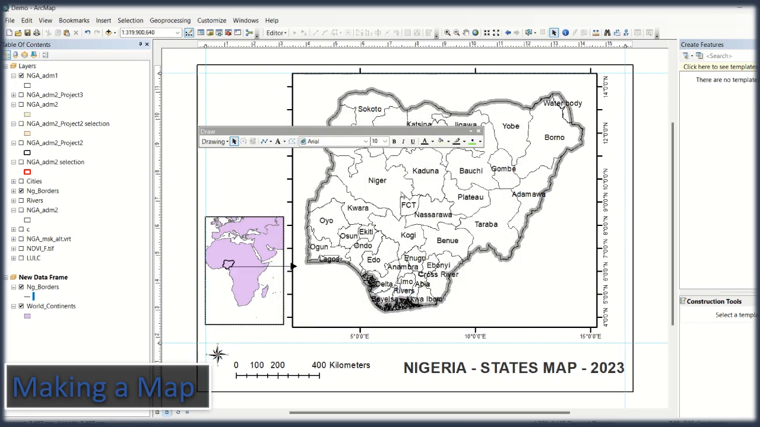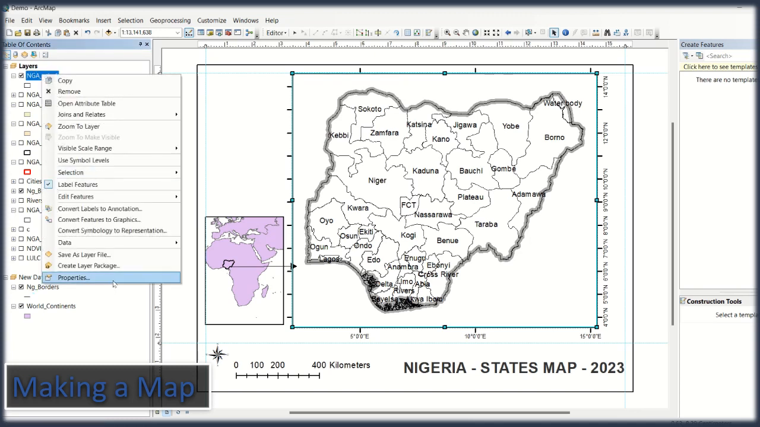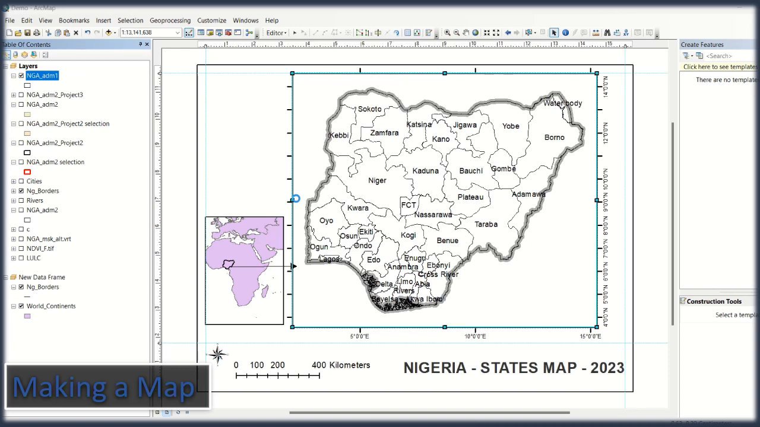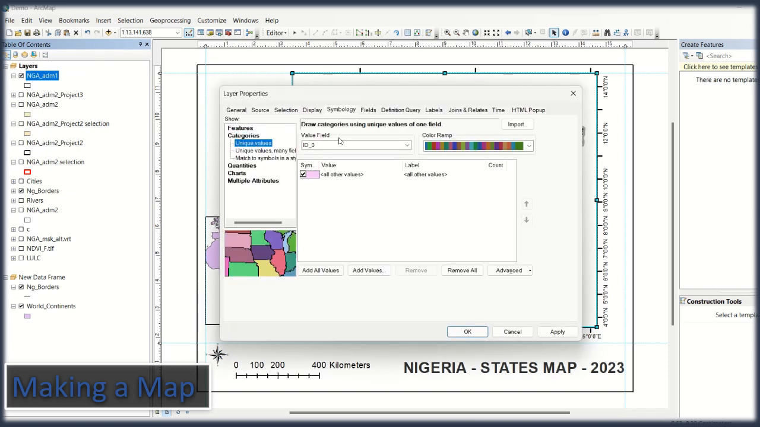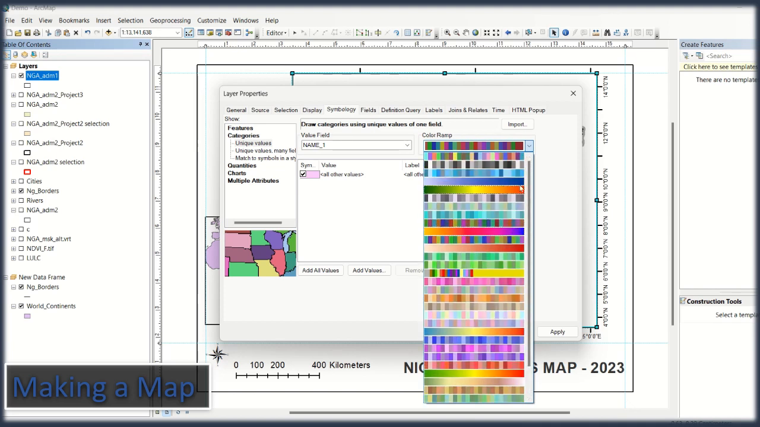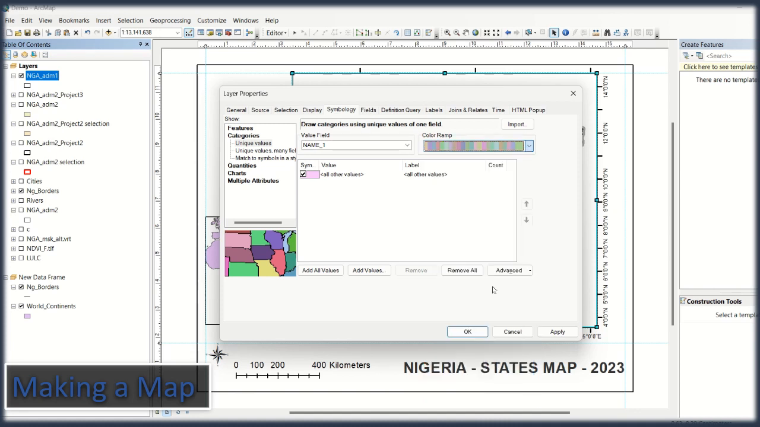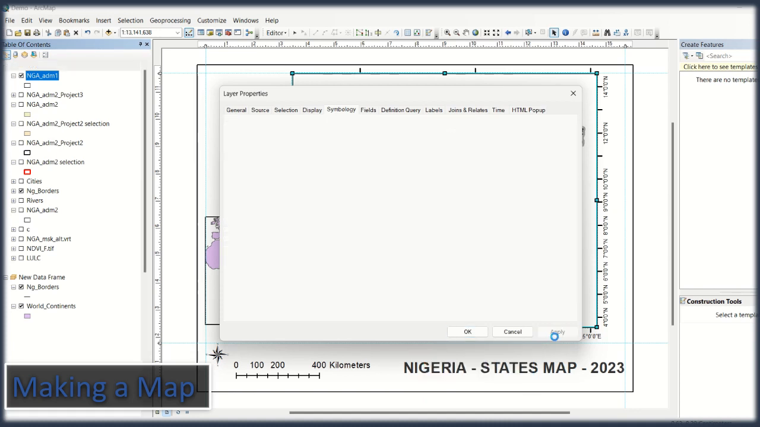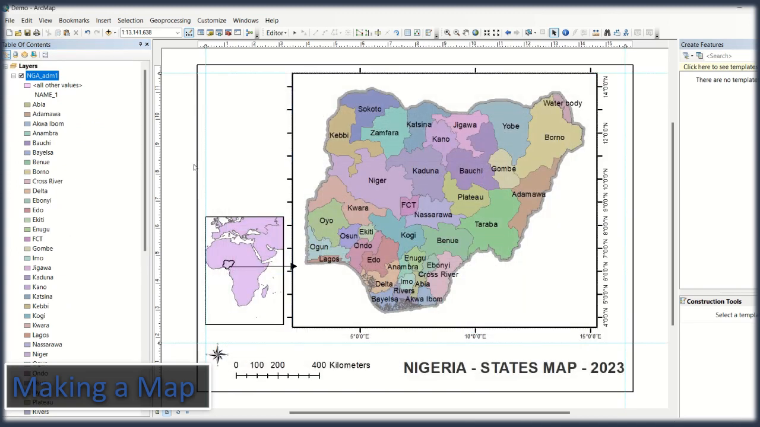So there are many more things you can do in the layout. You can give the titles, and here if you are interested to make more colors, right click, go to properties, then from the symbology part you can give the categories with the name 1, and you can choose the color which suits your map. Okay, better to take some light color here at all values, then you can do it, apply, then okay. So this is the way you can make a beautiful map which meets your need.